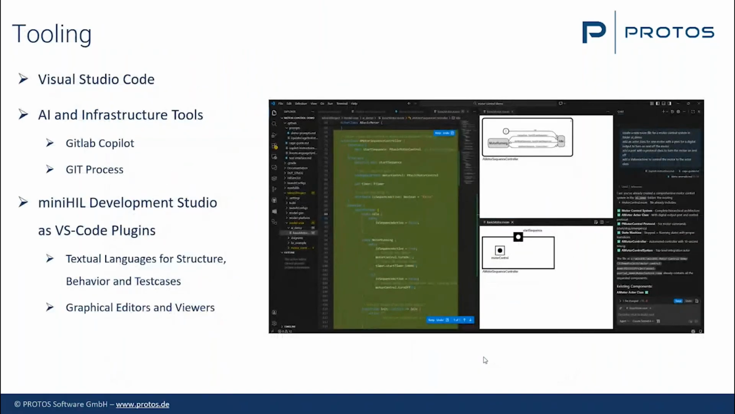Now, as tooling, we are currently migrating, or we already migrated from Eclipse to Visual Studio Code with all our editors, viewers, and so on. So currently it's only missing one or two little features there, but I'm going to show you this tooling in a minute. We use Visual Studio Code also for the AI demo because it integrates really nice with the GitHub Copilot. Sorry, I have to change the slide here, my bad. It's GitHub Copilot, and with the Git process, and so on.